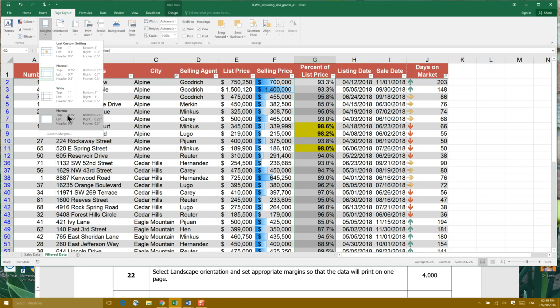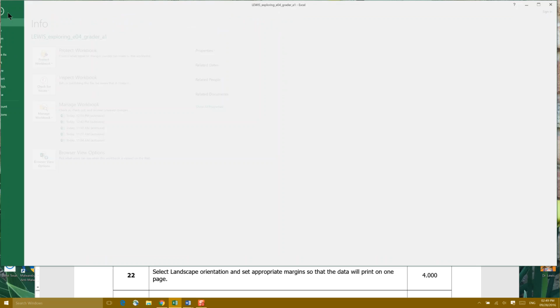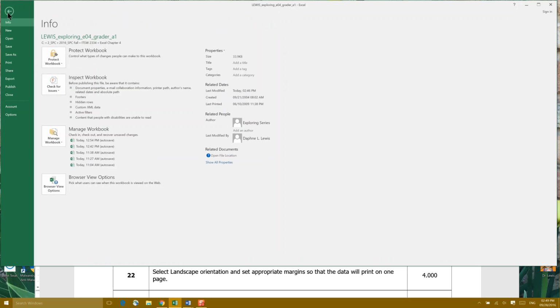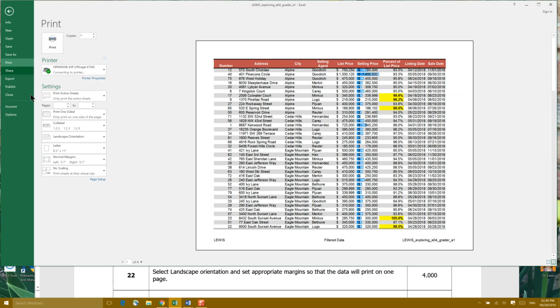We could try narrow margins, or we could also go into print preview and say fit data to print on one page, which might be easier. So let's try that. We go into file and print. And then in the print preview dialog box, we can come down here to scaling. At the scaling component, we're saying we want everything to fit on one page. So we're going to say fit sheet on one page. And that way we're not guessing on margin size.